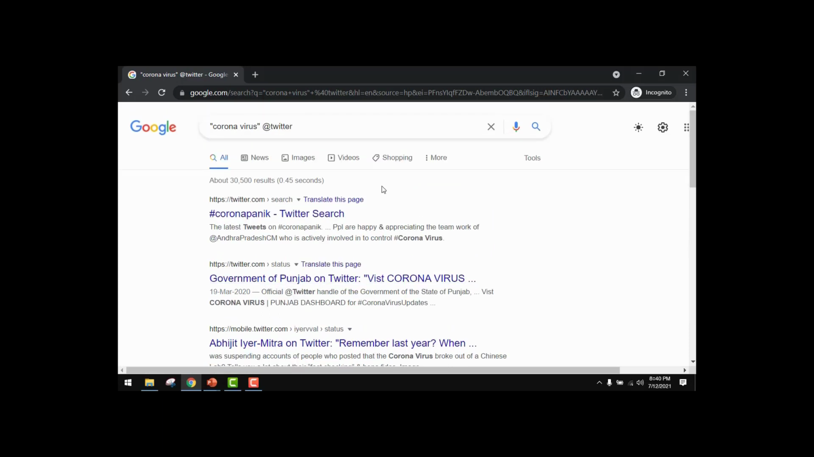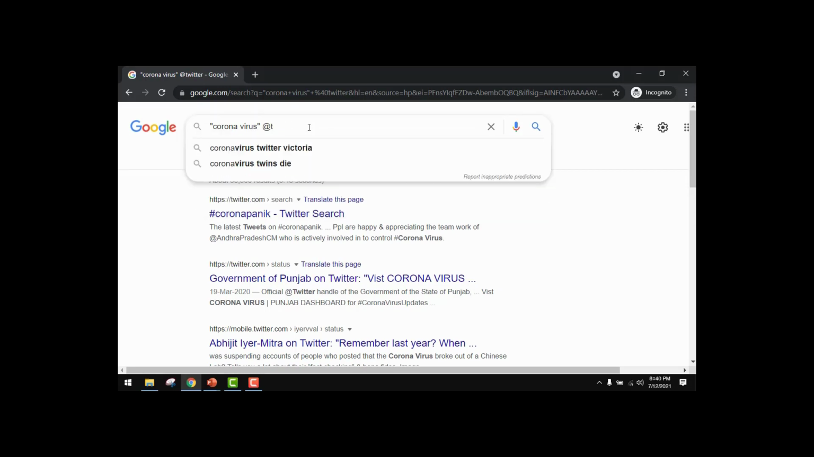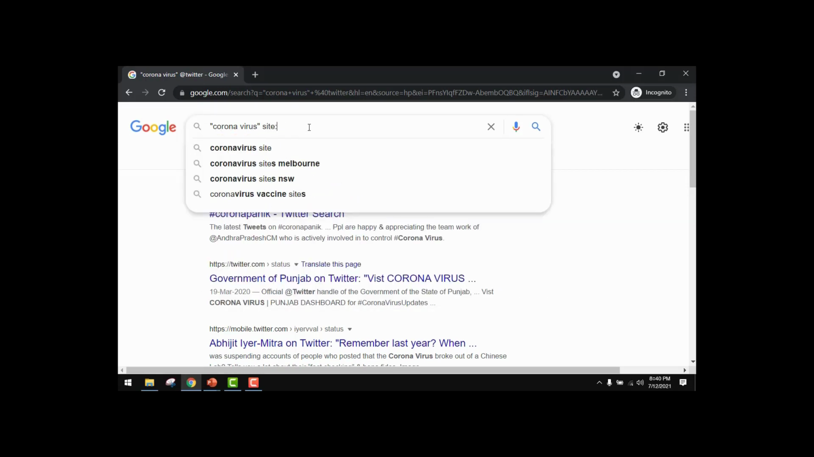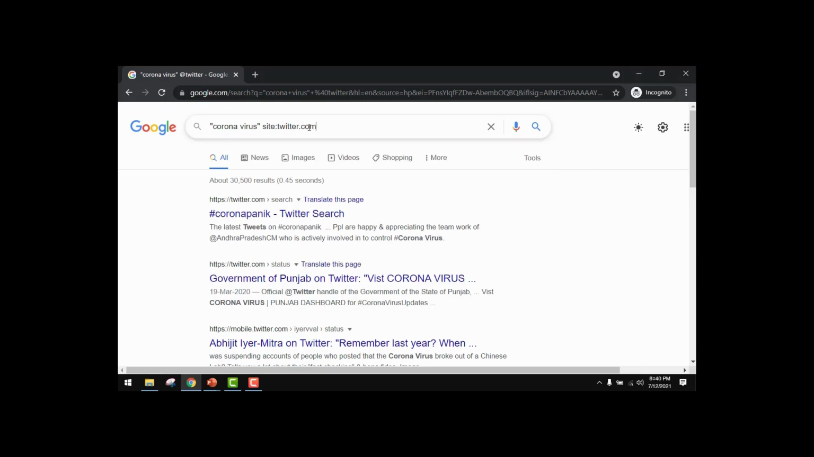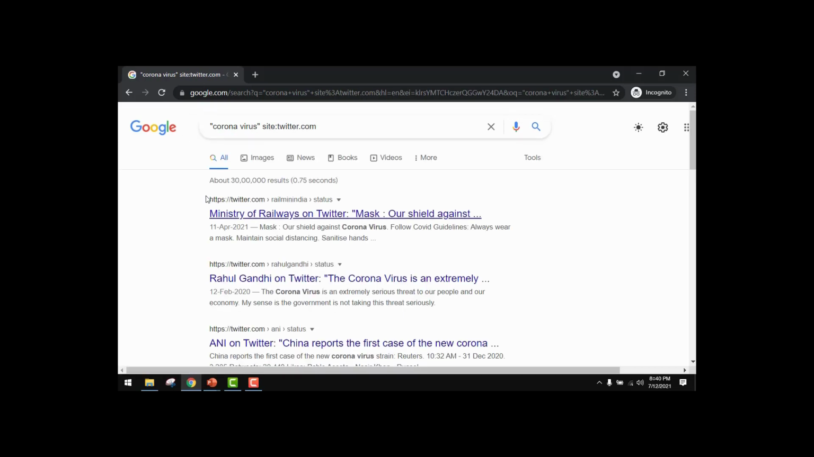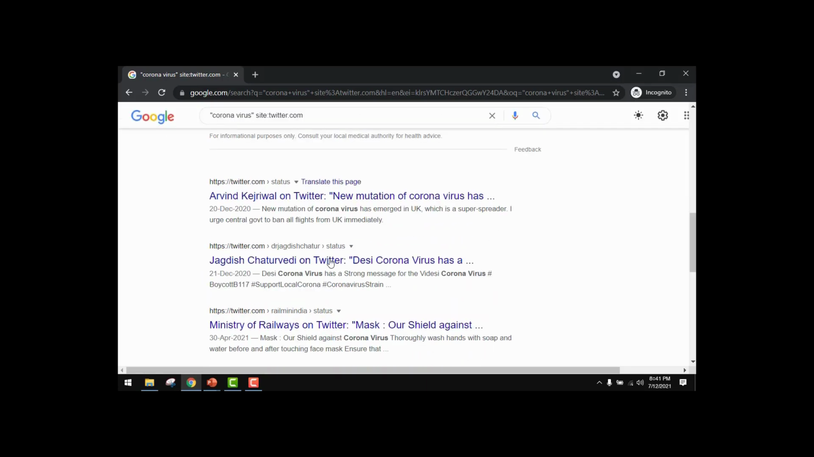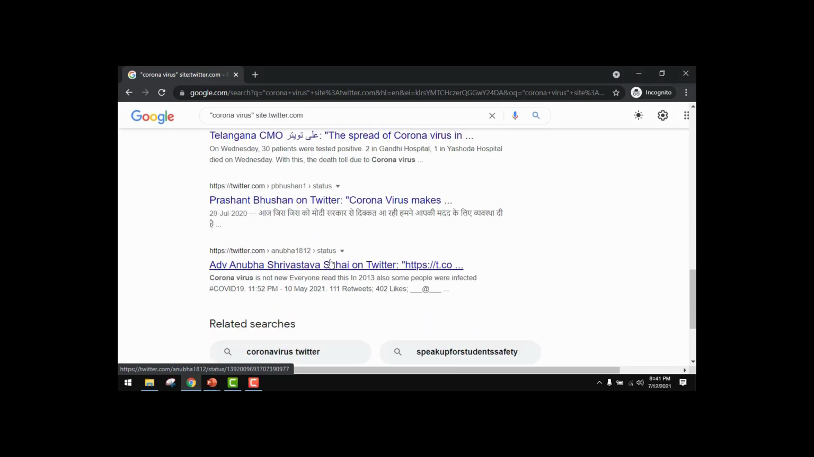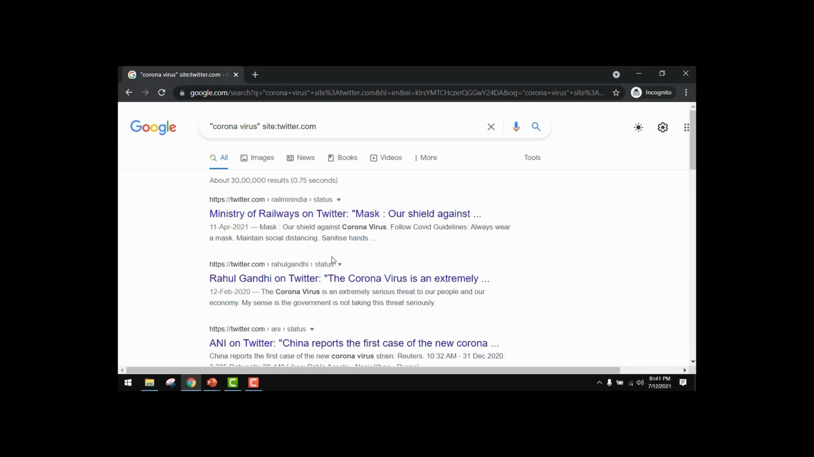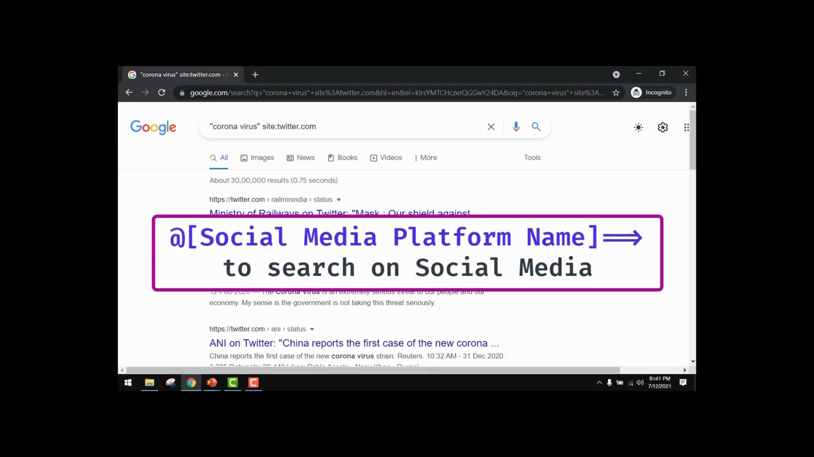One other way to accomplish the same is using the site operator, which we have seen in the past. So you can frame your query like site:twitter.com and you will get different results, but all results are from twitter.com. You can see this: Rahul Gandhi on Twitter, Ministry of Railways on Twitter. See this, all results are from twitter.com. So this way you can use the @ operator or site operator to search on a specific social media platform.